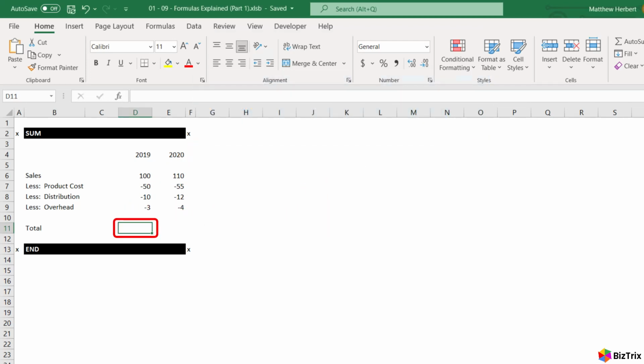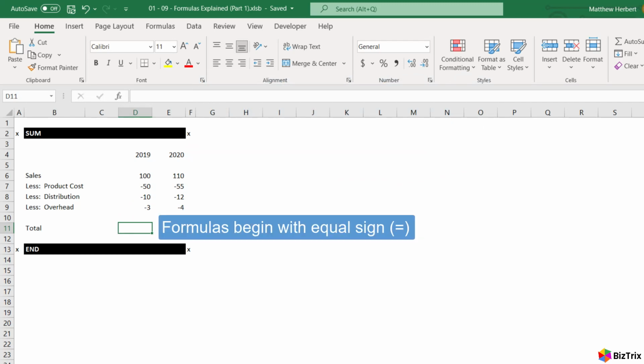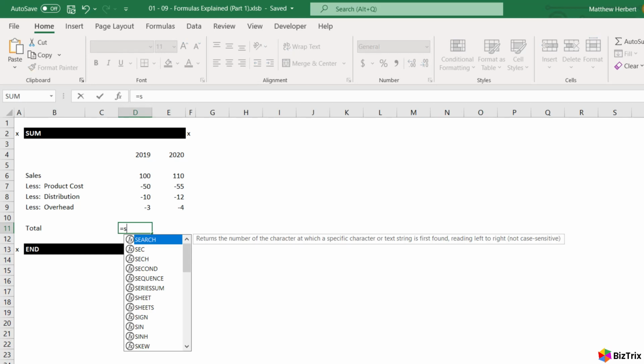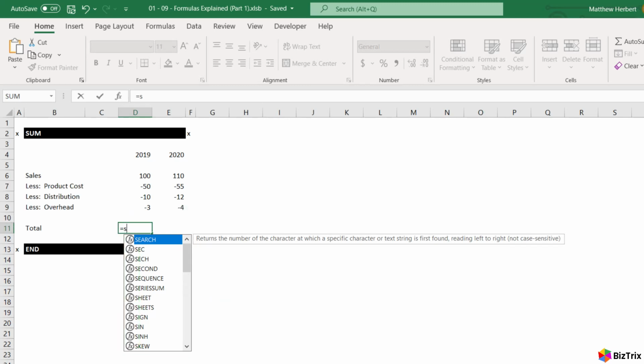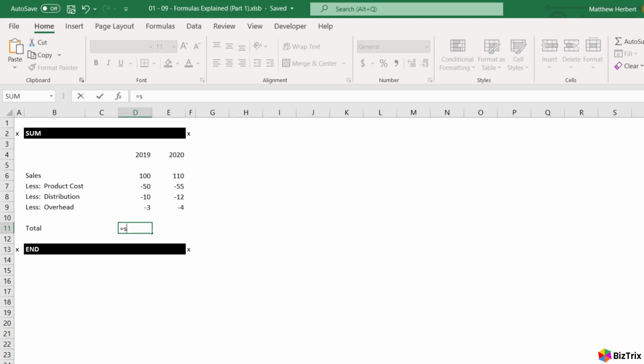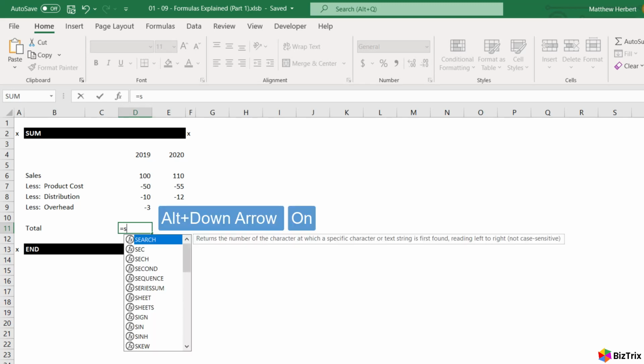Move the active cell to D11. All formulas begin with an equal sign. Type equal sign followed by S. Notice the IntelliSense opens with function names that start with S. This autocomplete option can be turned off in the File tab Options section or with Alt down arrow, but we leave it on because it is quite helpful.